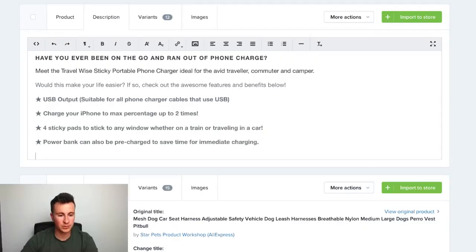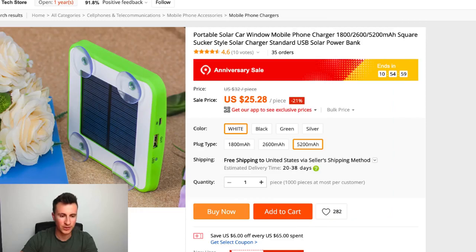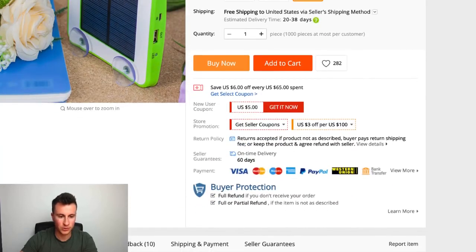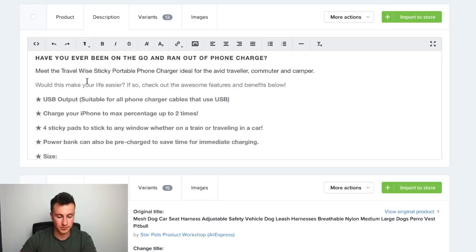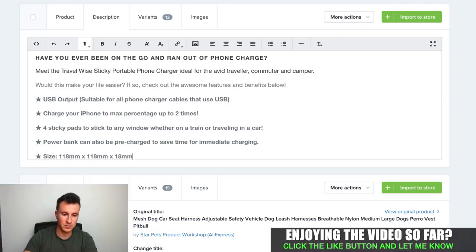So all that being said then, I'm just going to round it off with the actual size of the product, because most people will be interested to know, because obviously they don't want to order something if it's absolutely huge or if it's absolutely tiny, whatever it is. So it's just good practice then to put the size in. So 118 by 118 by 18 millimeters.